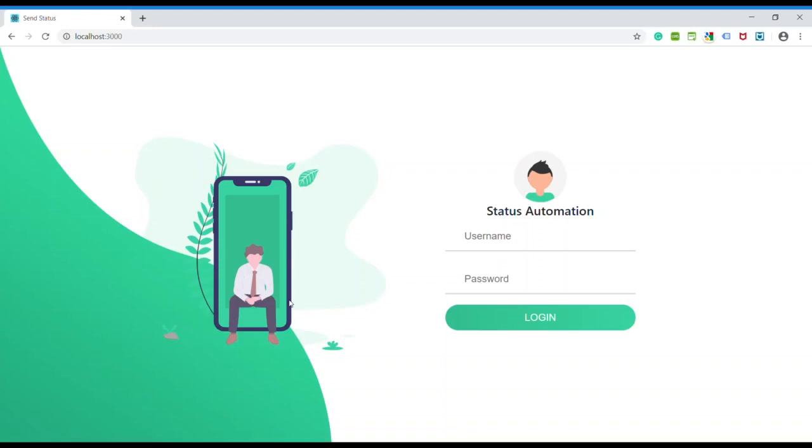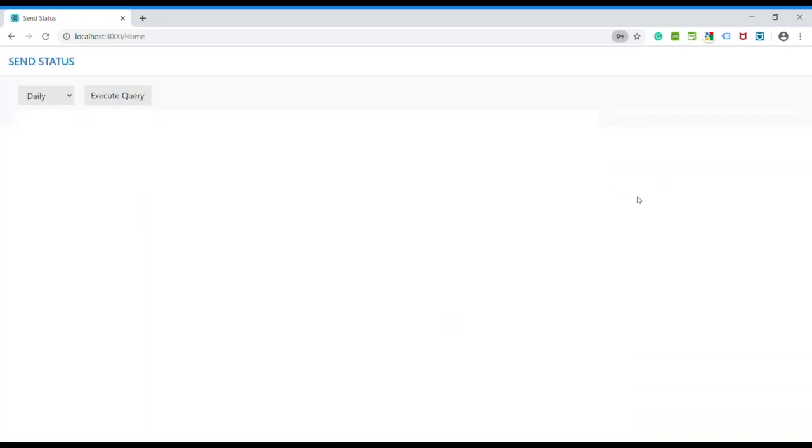So we have the web application as well. We have authorization for this web application, which we are showing here. The authorization will be only for authorized team members. And here we can execute the queries based on daily, monthly, and custom.